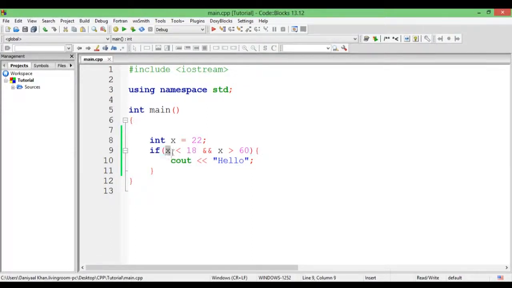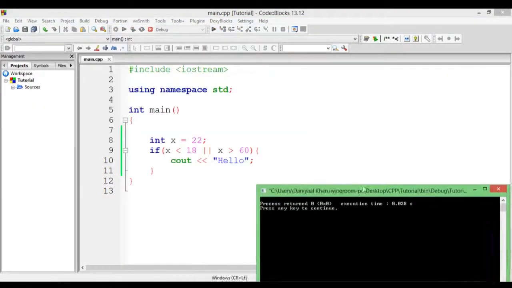What I want to do is check if x is less than 18 or greater than 60, and then run this. So to use or, I will do that. This is shift and the key above your enter key, which is pretty easy to get to, just above the enter key, or return key as some might say.